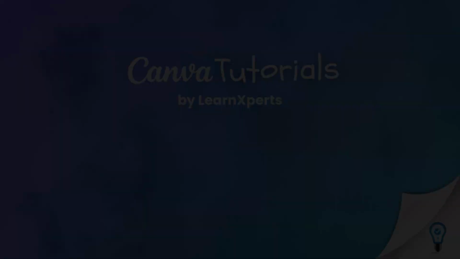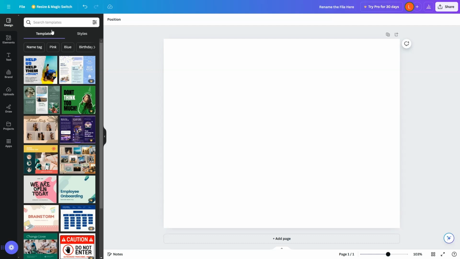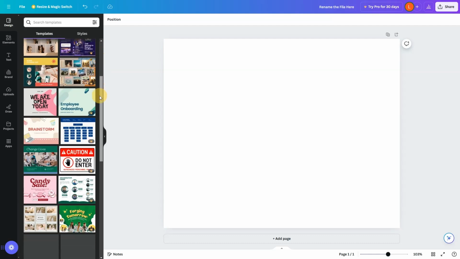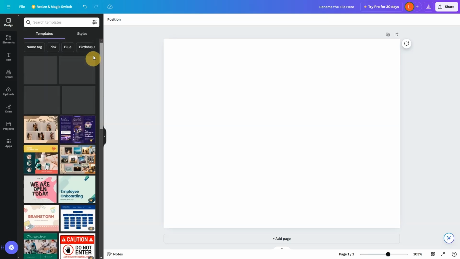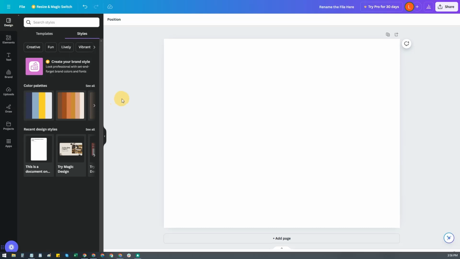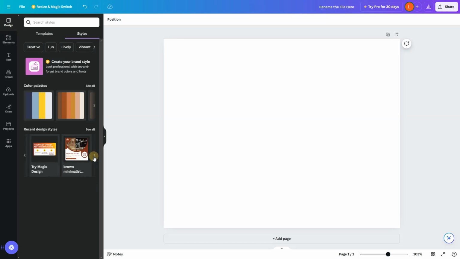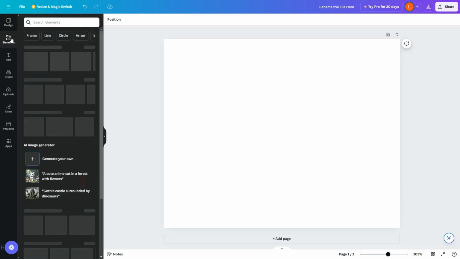On this blank page, you'll notice the side panel where you can find a variety of tools starting with the Templates and Styles tab. Here you can apply ready-made templates to your design and scroll through a wide selection of options to customize as you go. The Styles tab offers color palettes and other design styles, including those from your previous projects. By clicking See All, you can explore a vast array of color palettes to use in your new project.